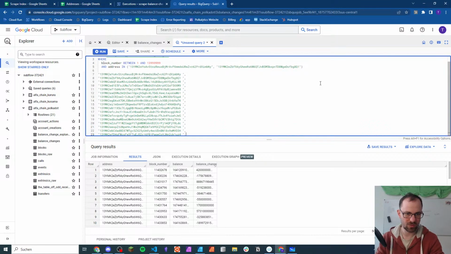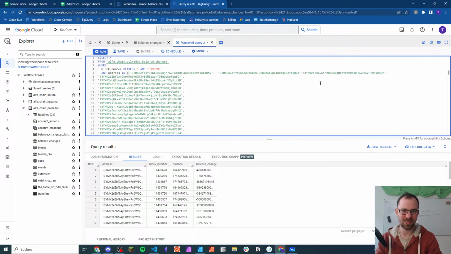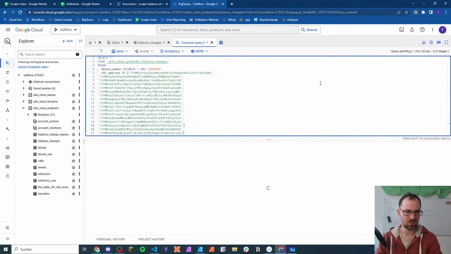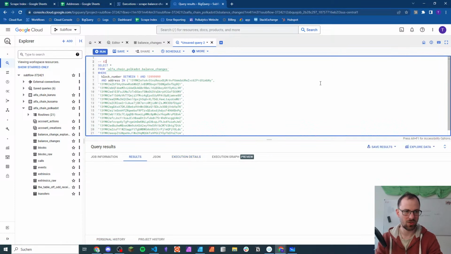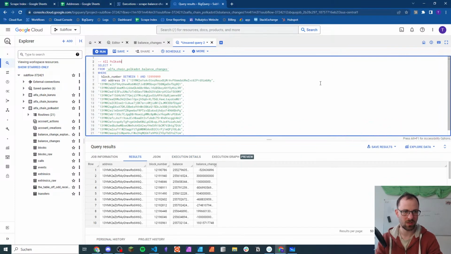Okay, and now we do the same here. And this is now our query to check for all Polkadot parachains. So the query works, I would say, yes. And we say all Polkadot parachains. Okay, there's a little bit of code that will now give us all of those results. And now we have the data.